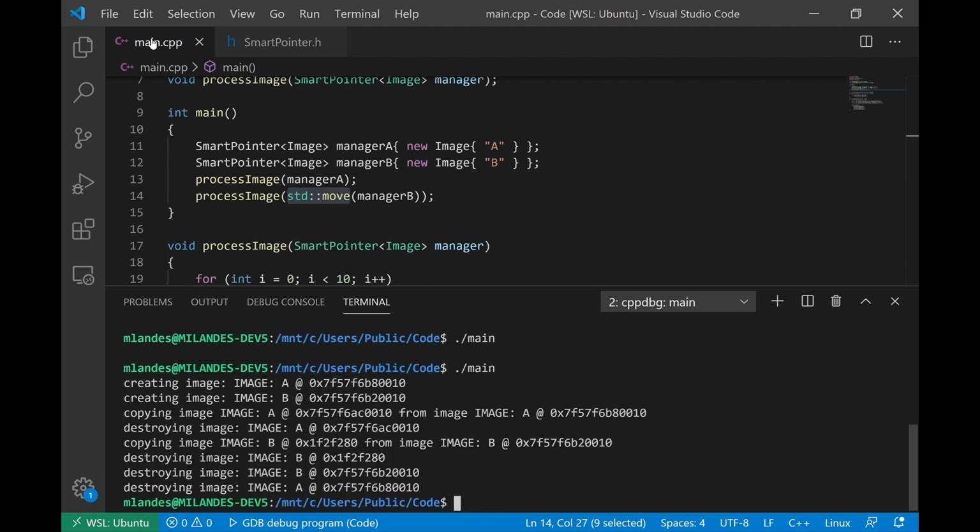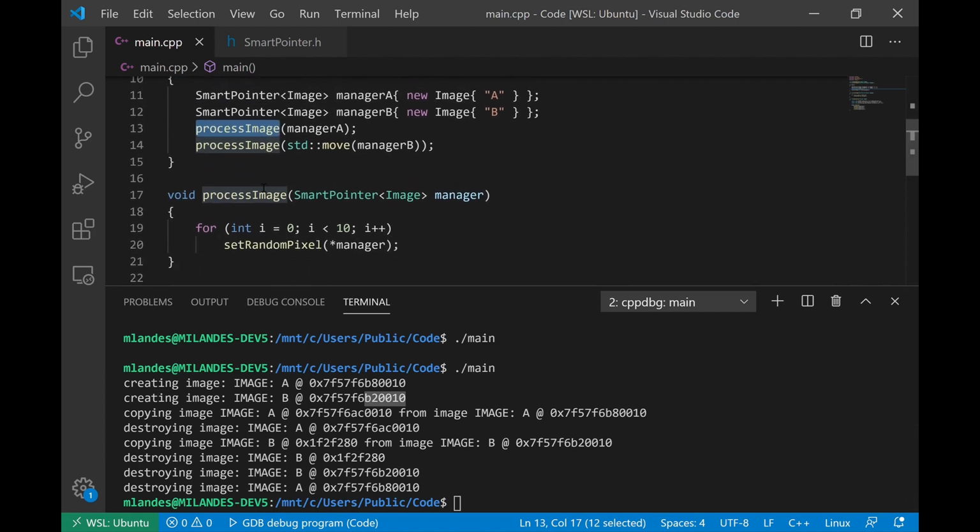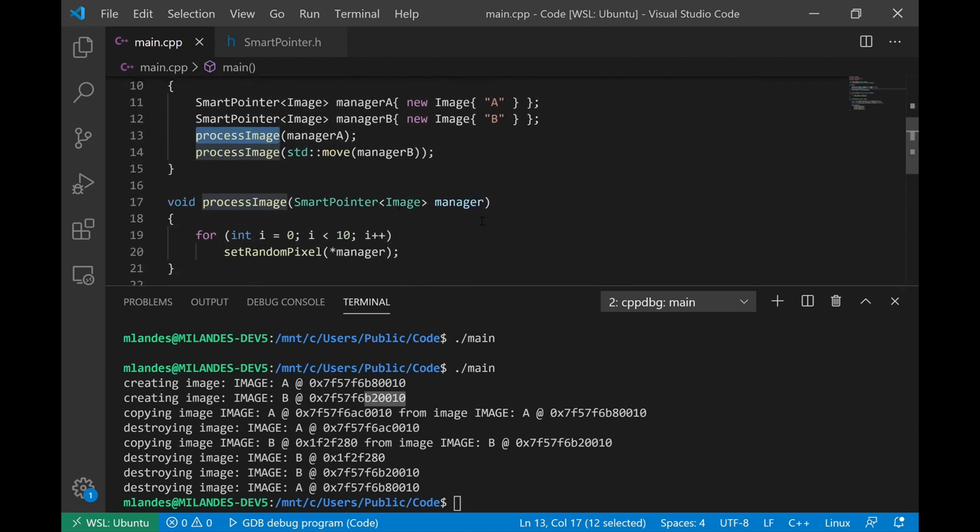So if we compile and run this code, we create two images, A and B. The smart pointers are created and those image objects exist at different memory locations. These are slightly different memory addresses. Now when we call process image the first time, we're passing the smart pointer by value and we're making a copy, and we are making a deep copy. Notice copying image A from image A, right? So we're making a completely new image at a completely new memory address. That is a deep copy.